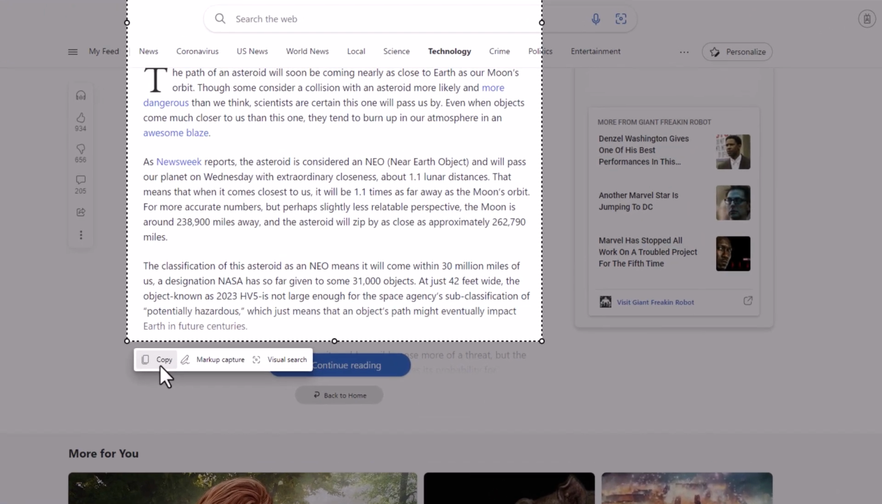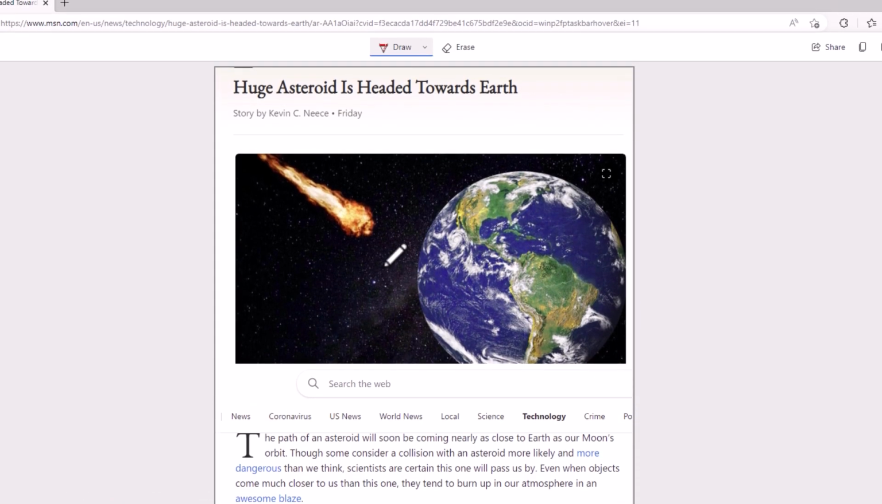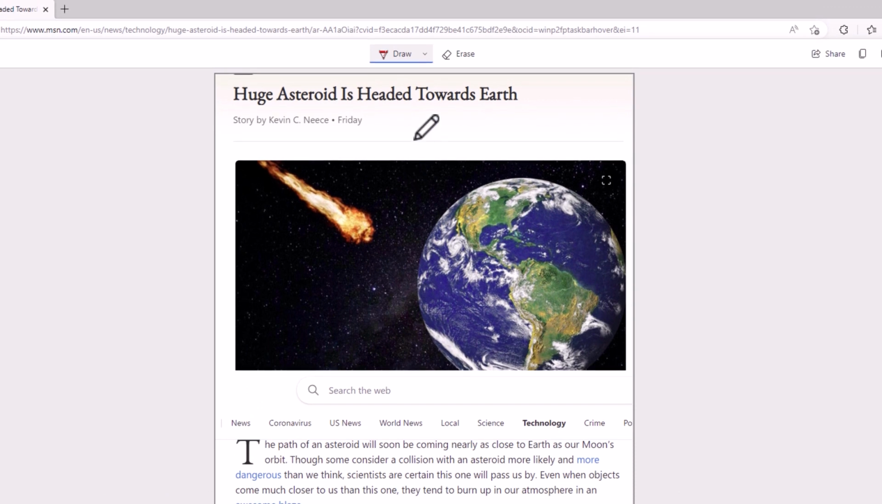Now it asks, do I want to copy this? Do I want to markup capture or do visual search? I'm going to click on markup capture. And that takes me to a screen like I had before where I have the pencil icon now. And I could highlight areas if I wanted to.